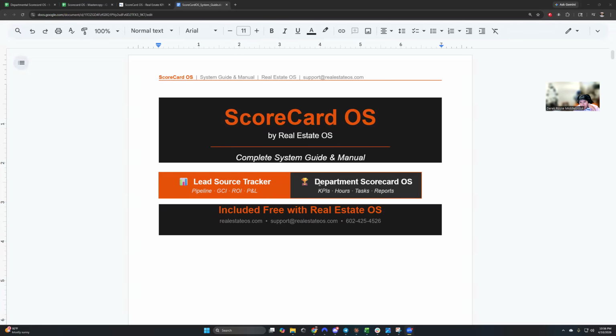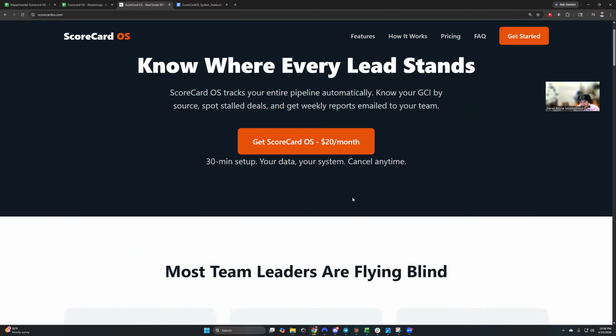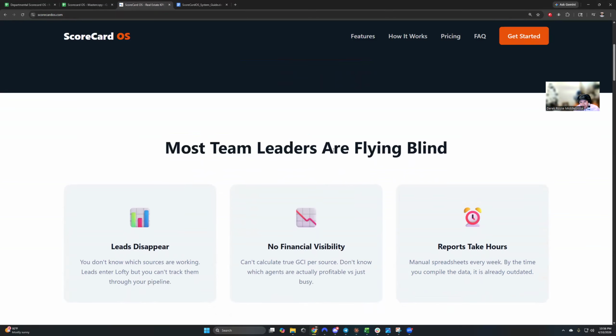This time we're showcasing ScoreCard OS, which is its own standalone product, part of Real Estate OS. It is included in Real Estate OS, or you can get it standalone for $20 per month. It takes about 30 minutes to set up your data, your system. You can cancel anytime. So most team leaders are flying blind.